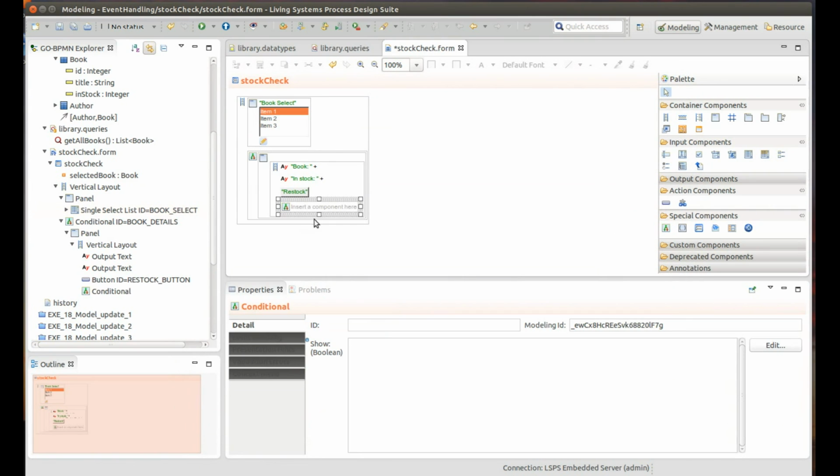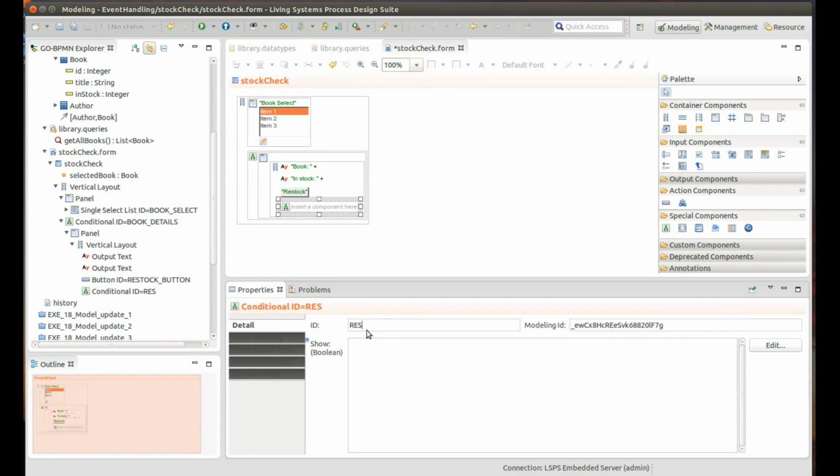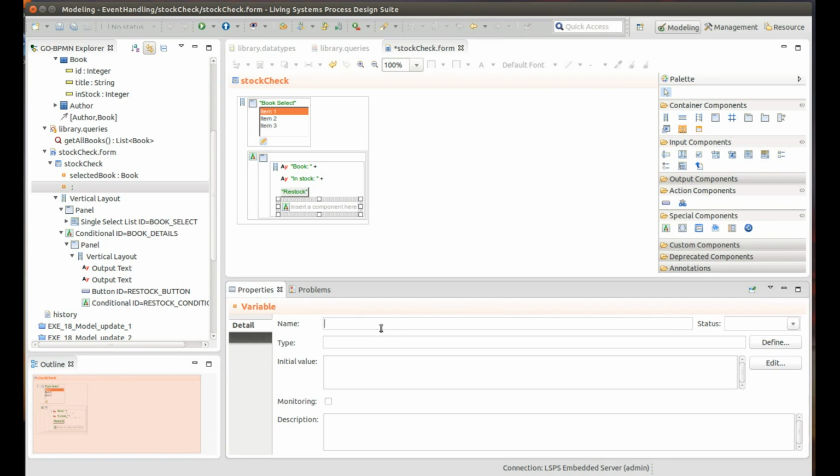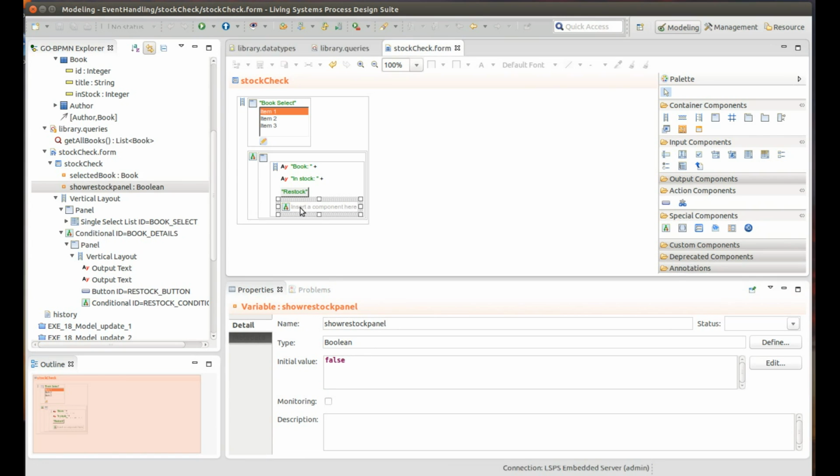Let's insert another conditional below the restock button. Let's name it restock conditional. Its show property will be resolved as the value of a local variable. Let's say show restock panel. Let's create this Boolean variable, so local variable in the form. Set its initial value to false, so it is not displayed first.